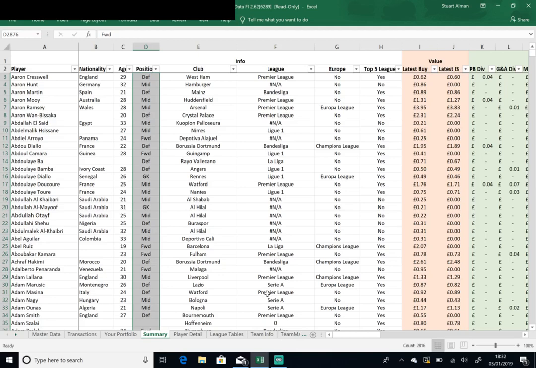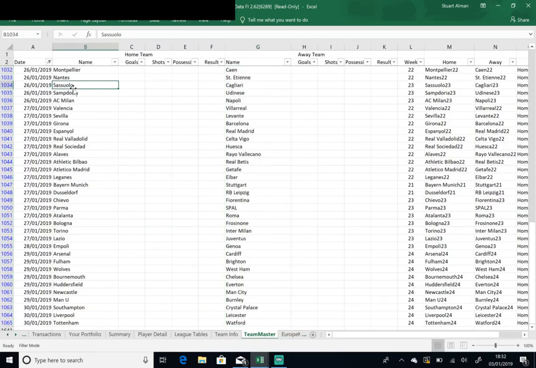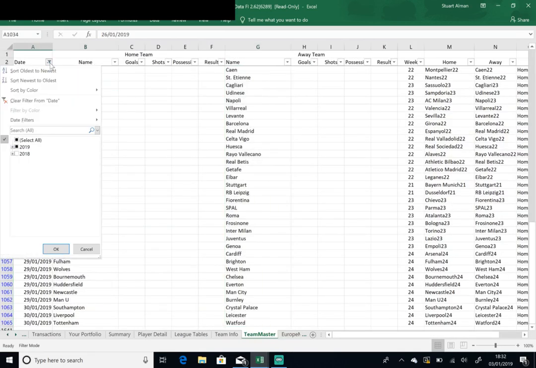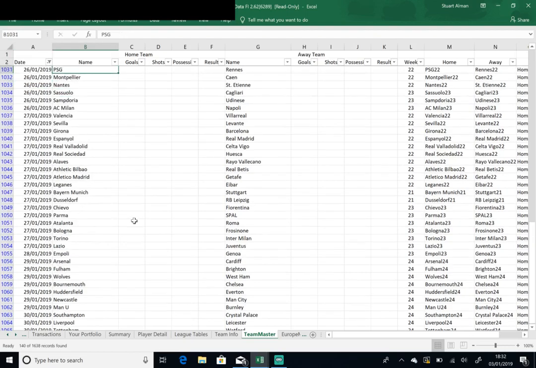So first off, if you come into the master data file, come into the team master data, and basically filter on the date range that you want. So you're going to want basically the next 30 days. So for this, I've basically taken all of January and I'll take the first day of February, and that should give me my 30 days. This will give me all the games here.